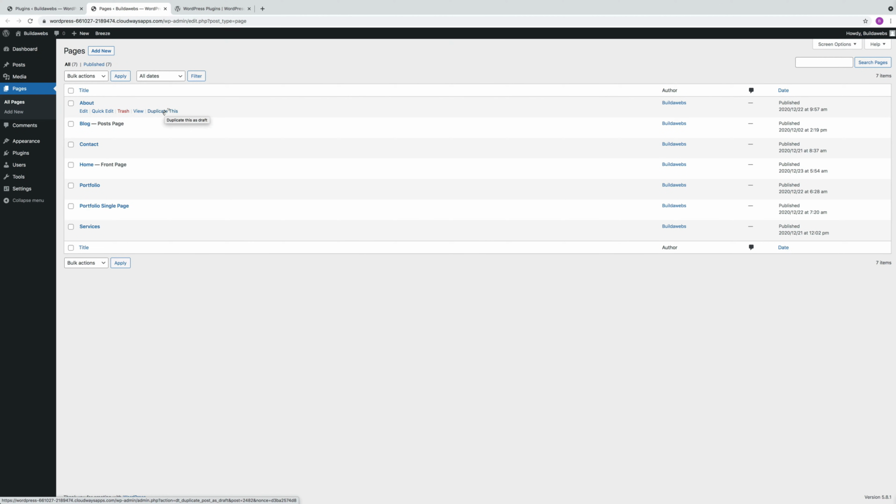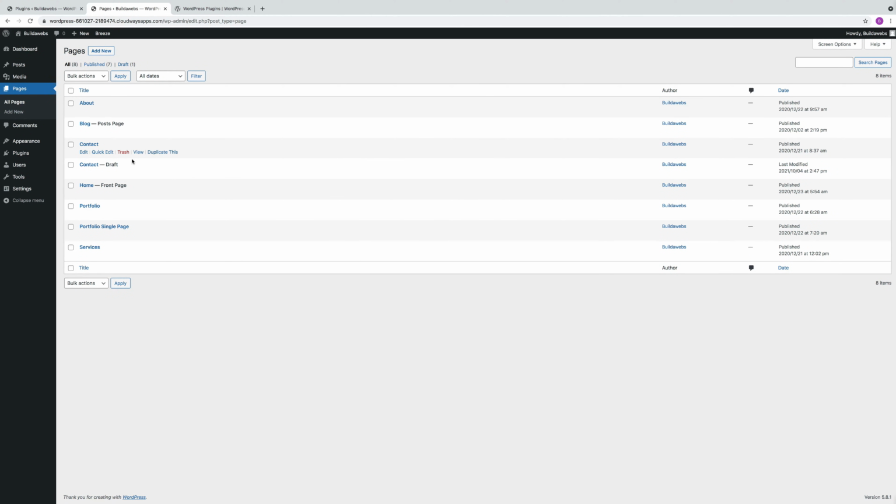This is quite helpful on pages in particular, and possibly posts. If you want to copy a page and change a bit of the design, let's say we want to duplicate the contact page, just press duplicate this, and then it's created another version of it. Then you can go into that page, edit it, change different things, maybe put in different pictures, and you've got a page duplicated very quickly.